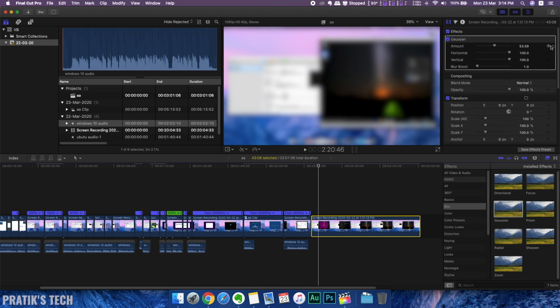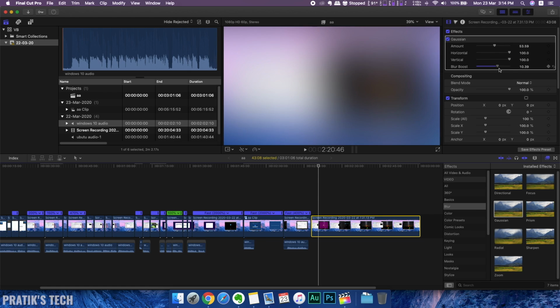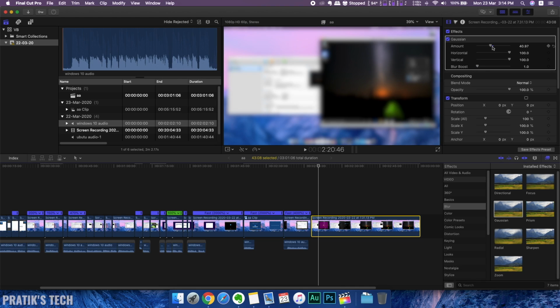You can also mess with keyframes. If you want to transition into the blur, you can do that right here. You can change the horizontal blur and you can change the vertical blur, and you can boost it even further so that literally nothing is visible. And that is how you add a blur to a clip in Final Cut Pro X.